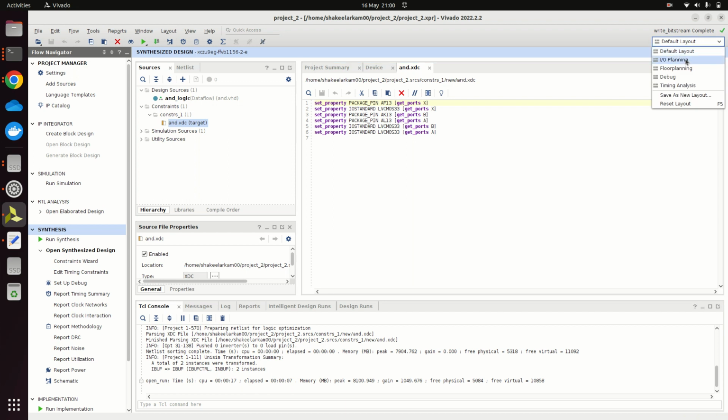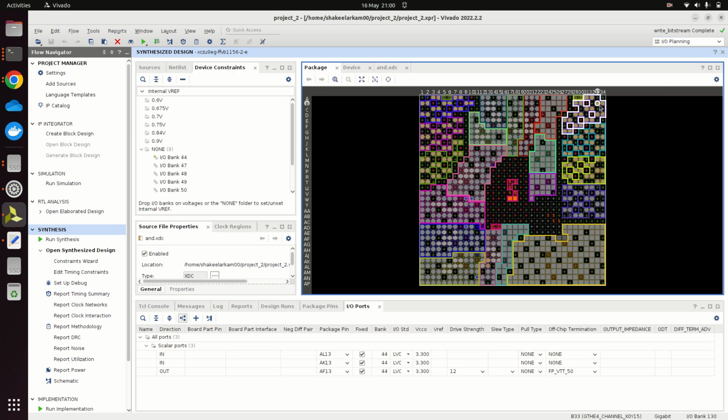Rather than the default layout, just go to input output planning. When you go into input output planning, the device view is going to be here. Here you will find these ports: for this input we have defined this pin, for the other input we have defined this pin, for the output we have defined this pin, and other things related to that. That's basically what you see in the constraints file.